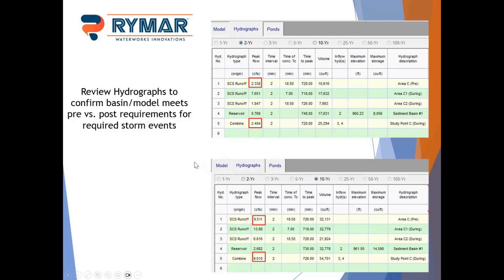So that is a very quick summary of how to model a skimmer in Hydraflow. Again, we're not intending here to do a full Hydraflow tutorial, basically just focusing on how to model the skimmer.